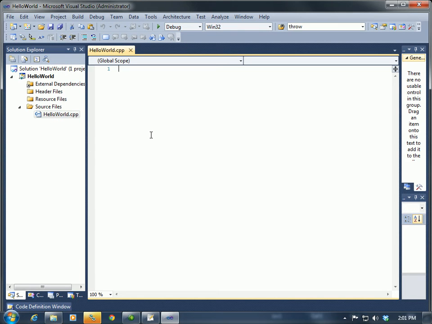Okay, so the basics of a C++ application. So basically, this is all you need to make a valid C++ application. Here we have an integer, we have a main function that returns an integer. And then in the curly braces, we have one line that says return 0, which is an integer.